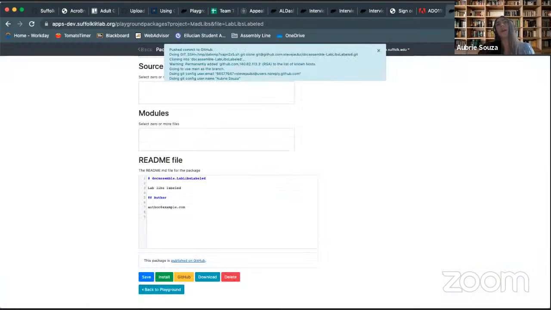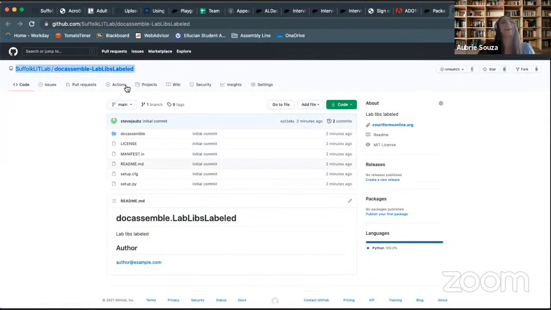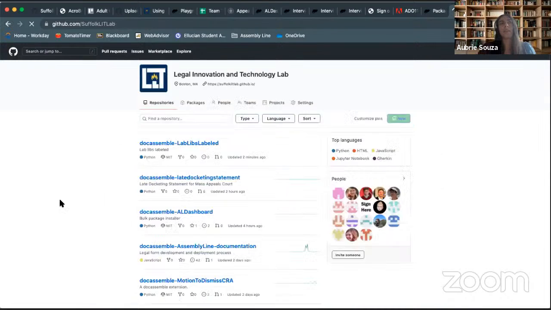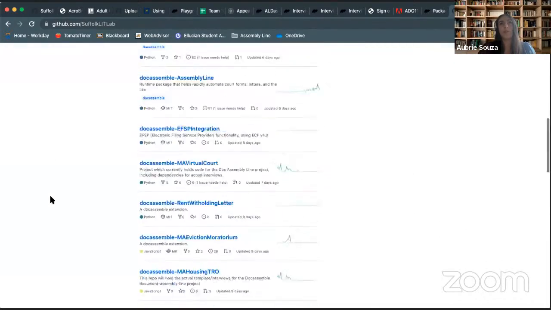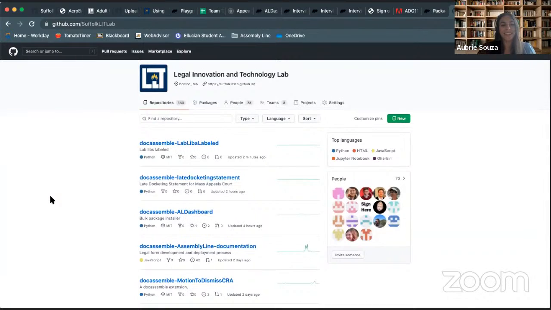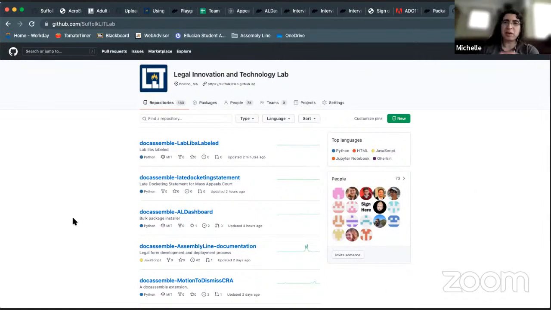So now I no longer own it. If I come back to my playground and I go publish on GitHub, reopen it, we see Suffolk Lit Lab, and they're now the owner of this. And it will be with all of our other amazing repos of work. And you will have your package in a safe place. It'll be connected and you'll be good to go. And you'll still be able to edit it.